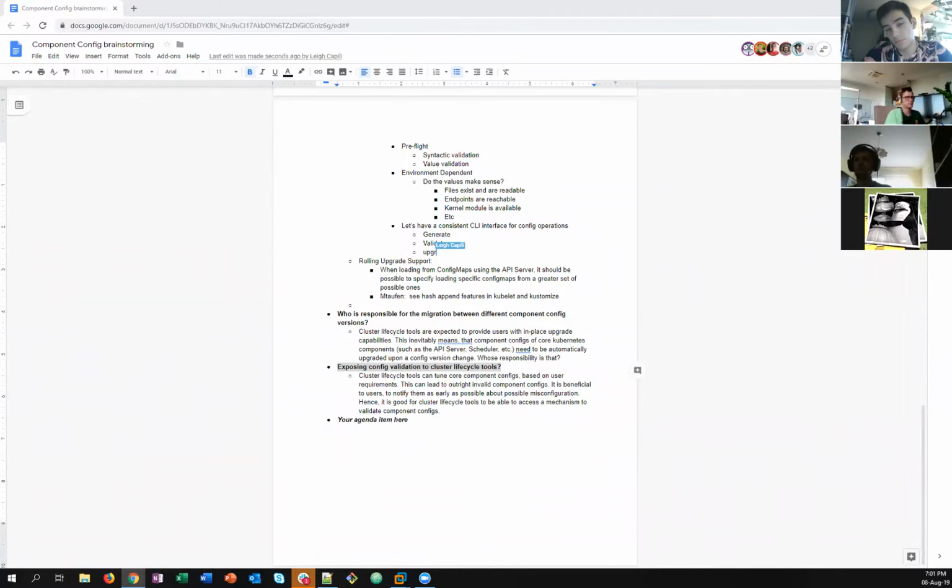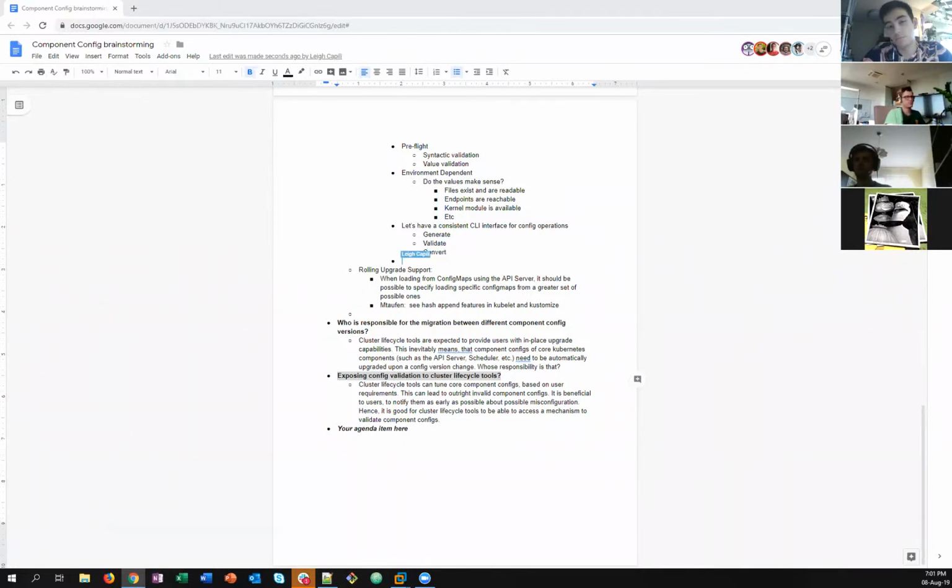Yeah, folks have asked for a help function that would generate a config for a long time. We already do it in kubeadm because it's such an important part of the UX.